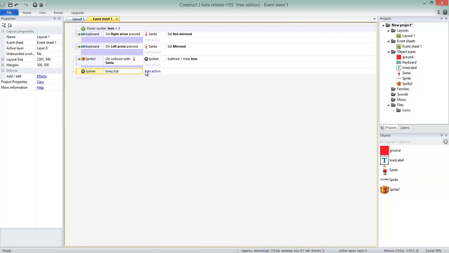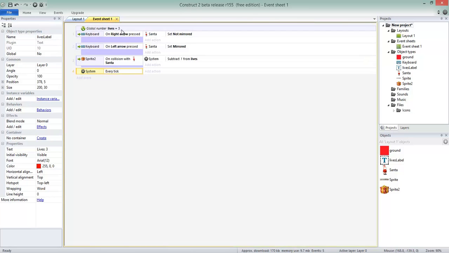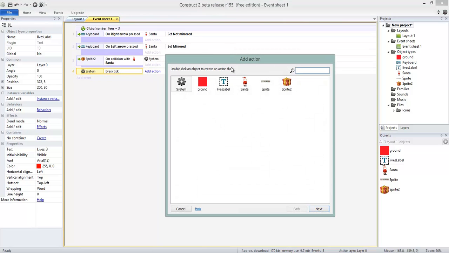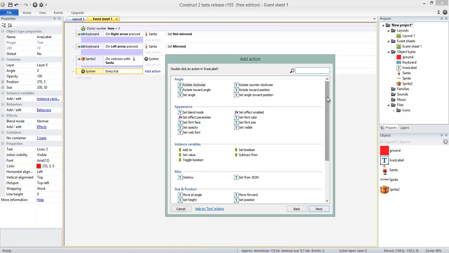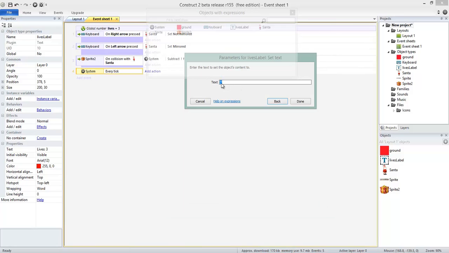So what do I want to do every tick? I want to change the value in this lives label, and put what we have in lives. So if I have 3, it's going to show 3. If I have 2, it's going to show 2. So let's add an action. I'm going to pick lives label, scroll down, and look for set text. Next. What I want to say is lives, space, then ampersand lives. This is actually the variable, the one that we added here. You can say you have this many lives, or you can put any message here, but the important part is this, ampersand lives. That's going to give us the value that we have here, so done.